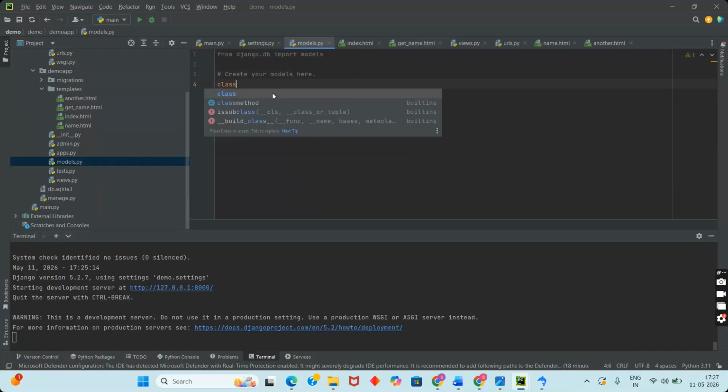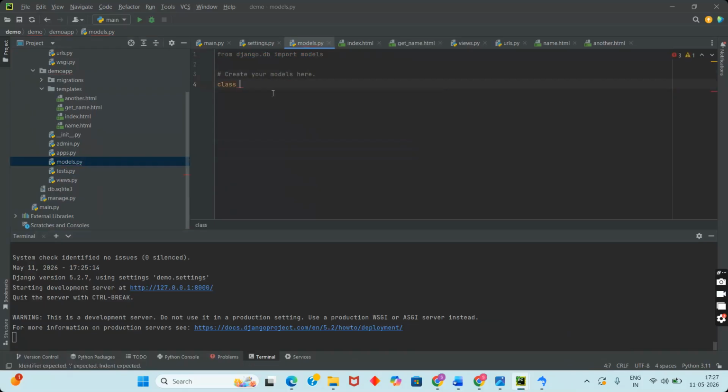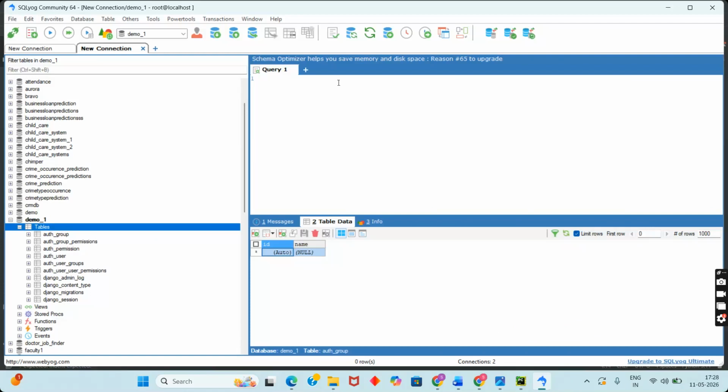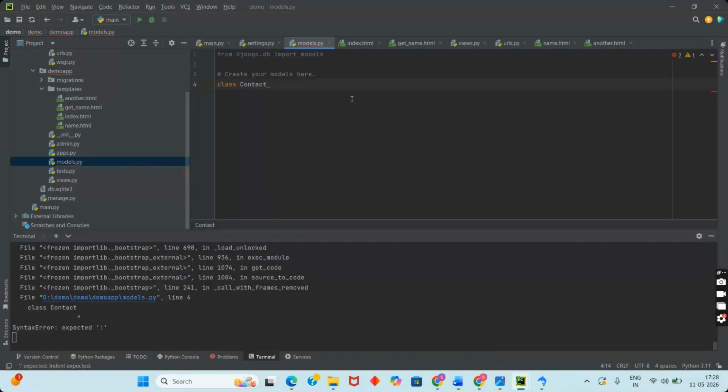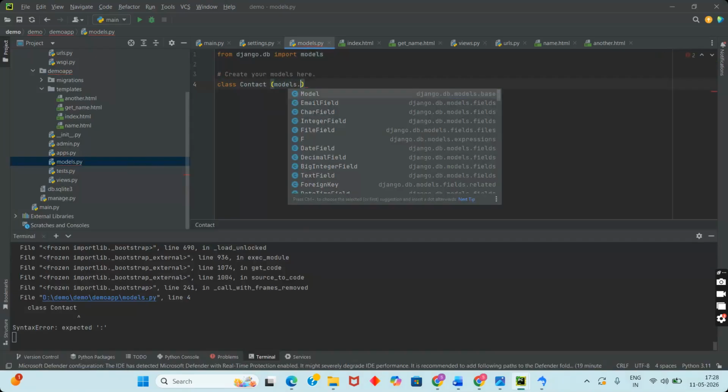First we can write class. I'm taking my table name as contact. In the first class we have seen how to create the database and how to create the tables with queries, right? In the database I have shown by writing the queries. But to create the tables in models, we'll write like this. Class contact, and here I'm writing models.Model.